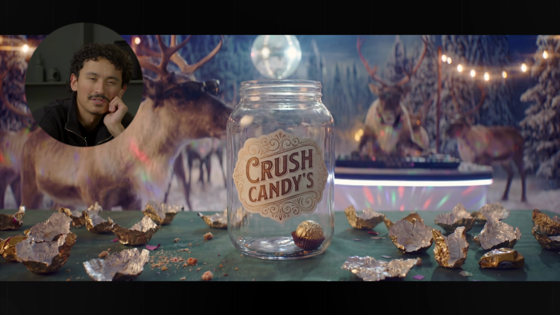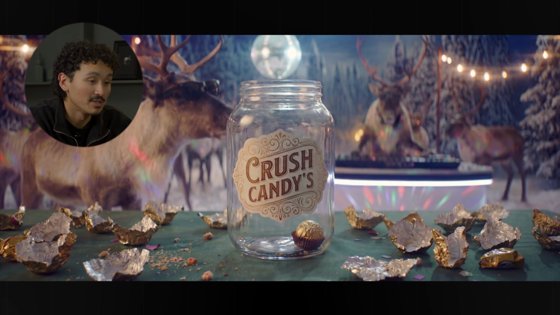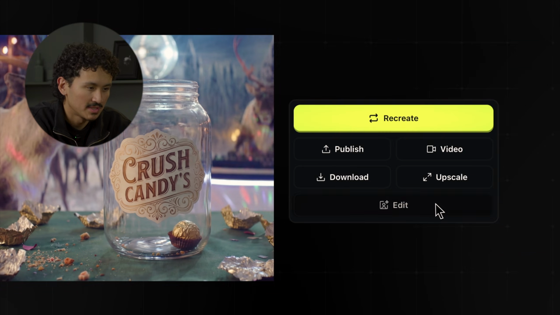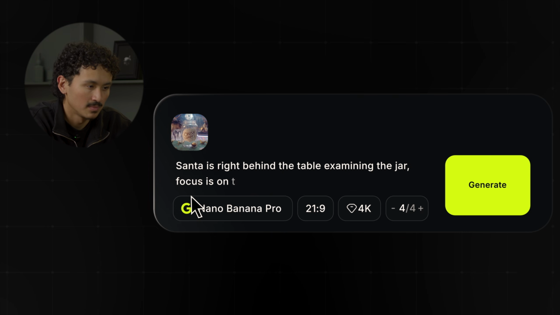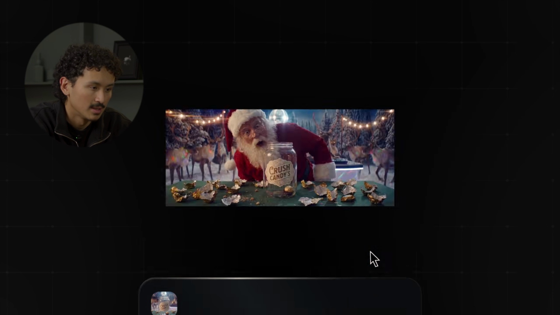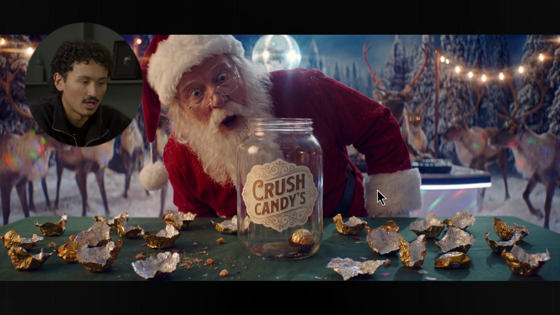All right. Here's an idea. What if Santa discovers the last candy, tries it, and then joins the party? We're gonna have him do some fun dance movements for a little contrast. Let's give that a shot. Let's try. Santa is right behind the table, examining the jar. The focus is on the jar, and Santa looks very surprised. And the beauty of generating shot after shot is that if you don't like a take, you just pivot.